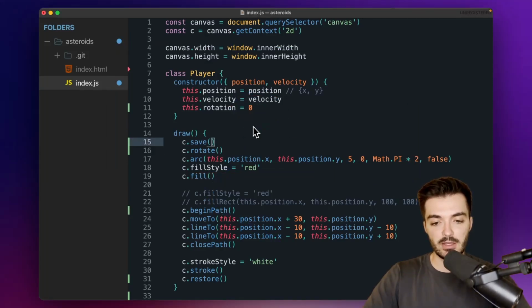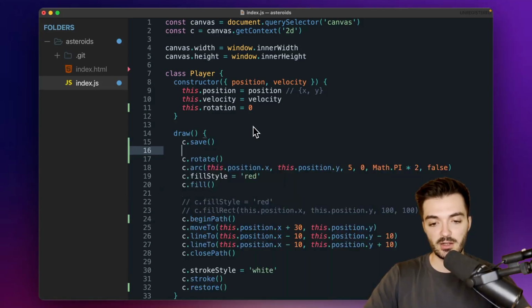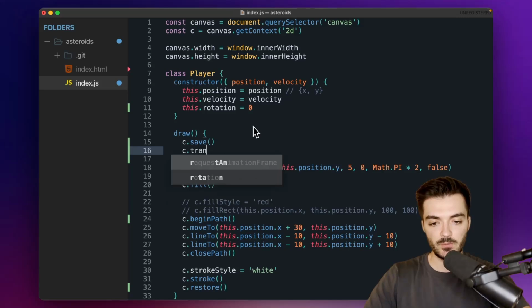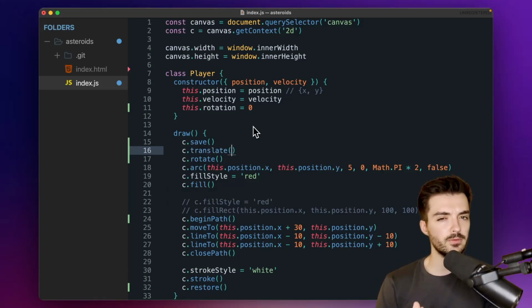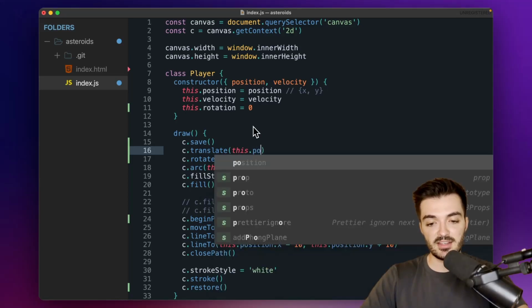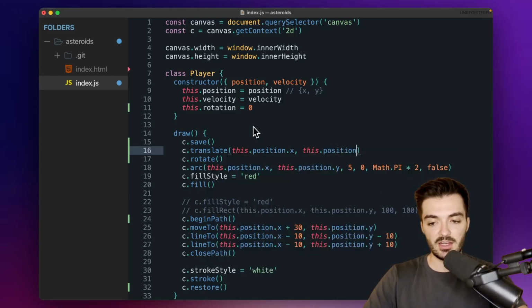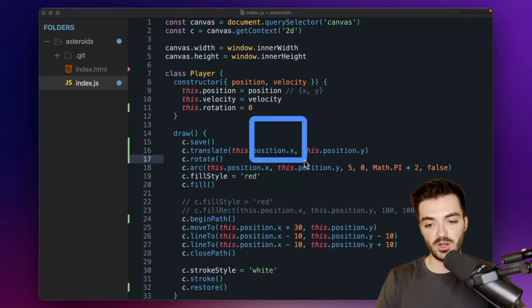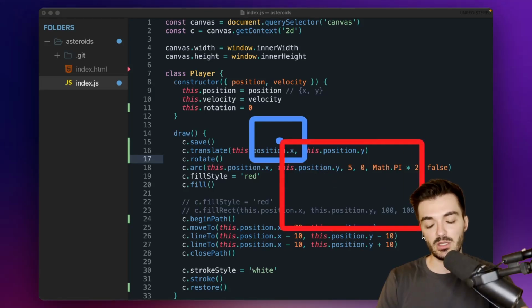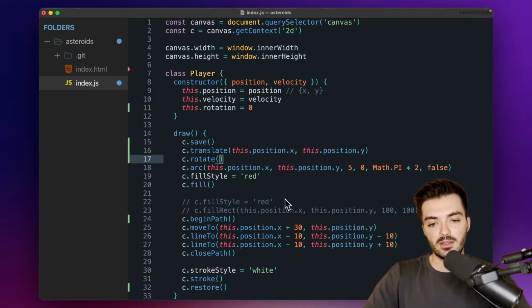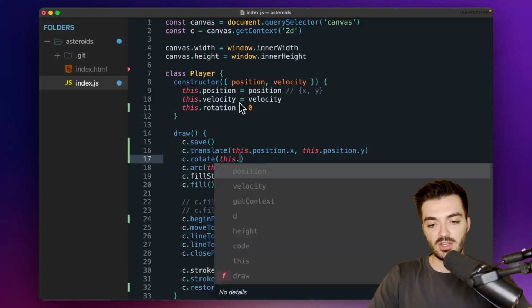So we have c.save. First thing we want to do is translate our canvas, which we can do with c.translate, and we know we want to go to the very center of our player. We already know the center of our player is position X and position Y. Perfect. So let's say that our X value in which we want to translate our canvas to will be position X, and then our Y will be position Y. So now we're placed at the very center of wherever the player was on the screen. We're placed right here. This is where the big old canvas is going to be. Now we can call rotate by whatever the value of this.rotation is.